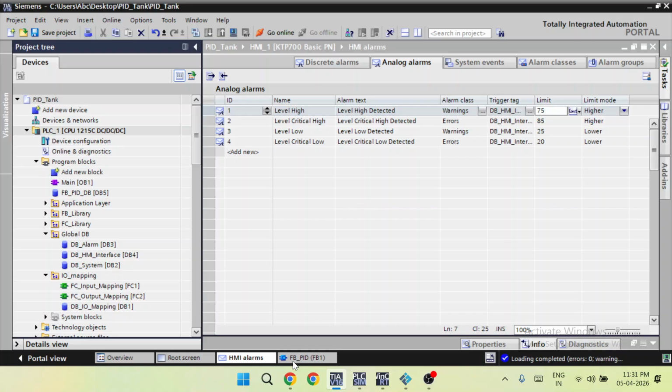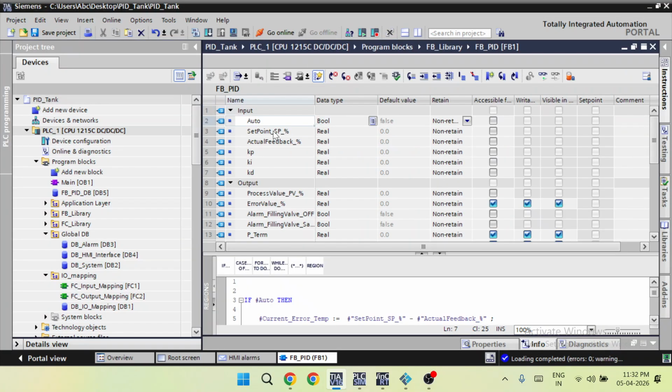Its inputs are: auto or manual mode, set point from the HMI, actual feedback from the Factory IO sensor, and the gain from the HMI. And this is the output, what the PID generates. So here is the core logic.